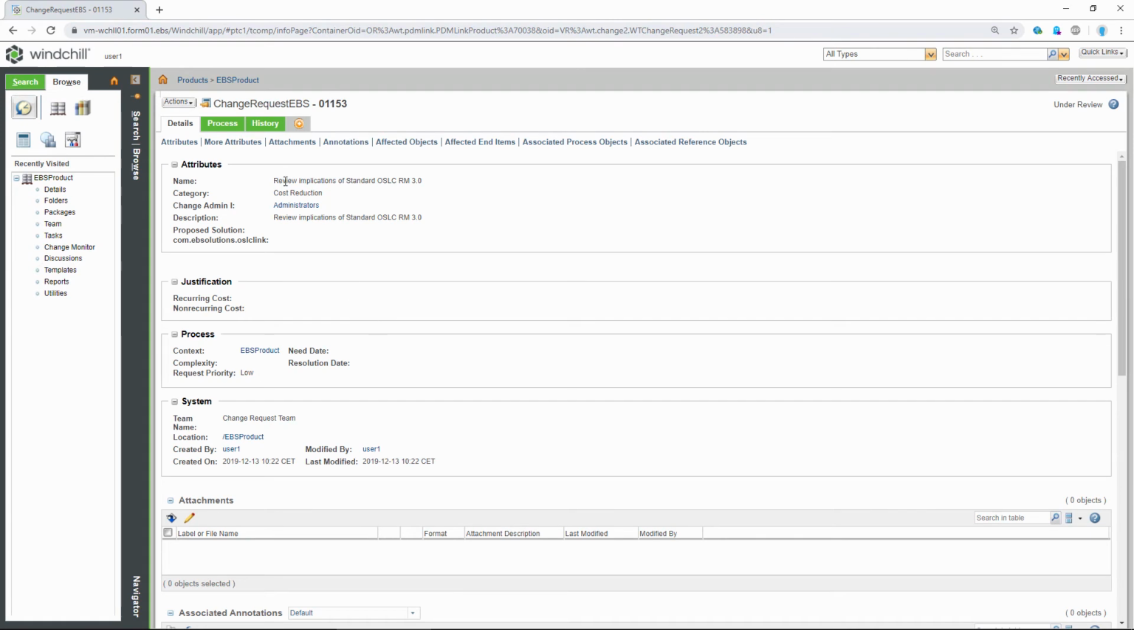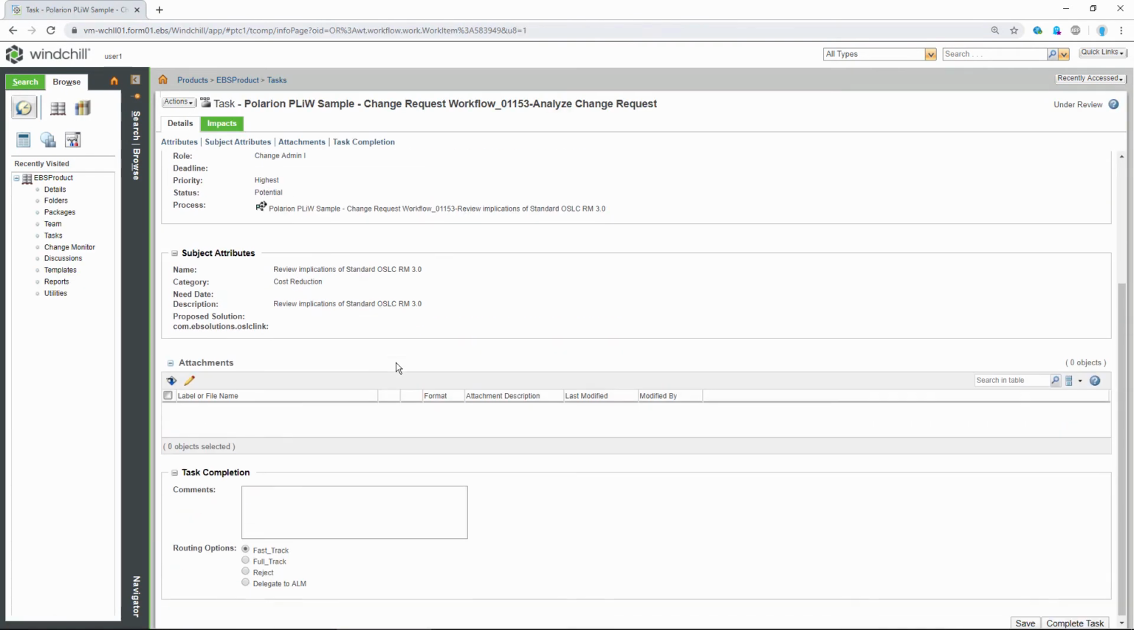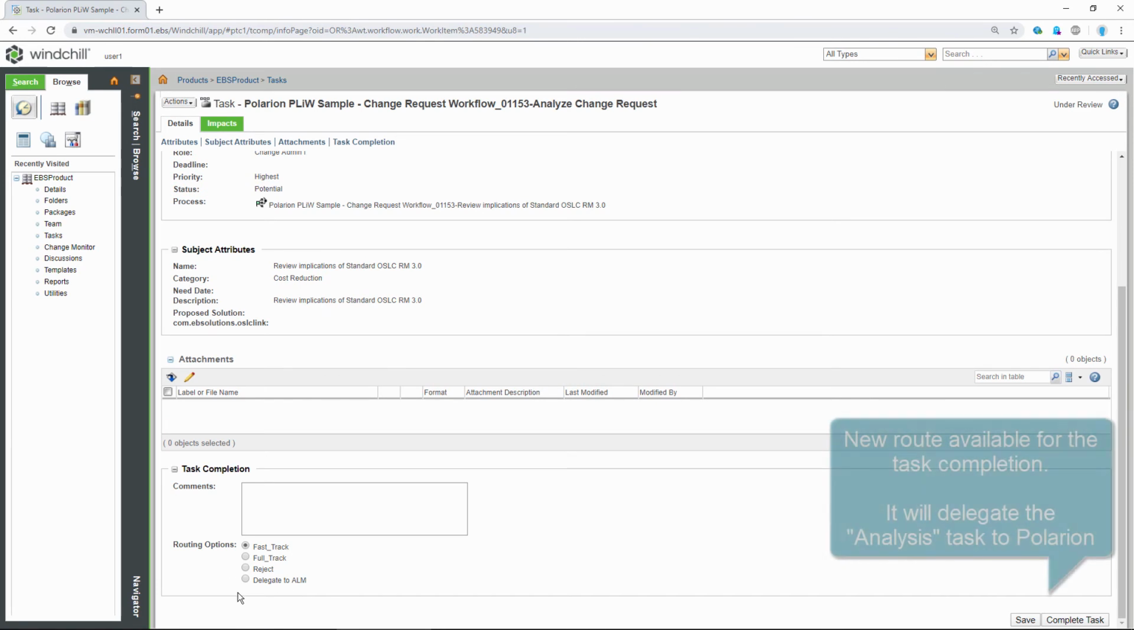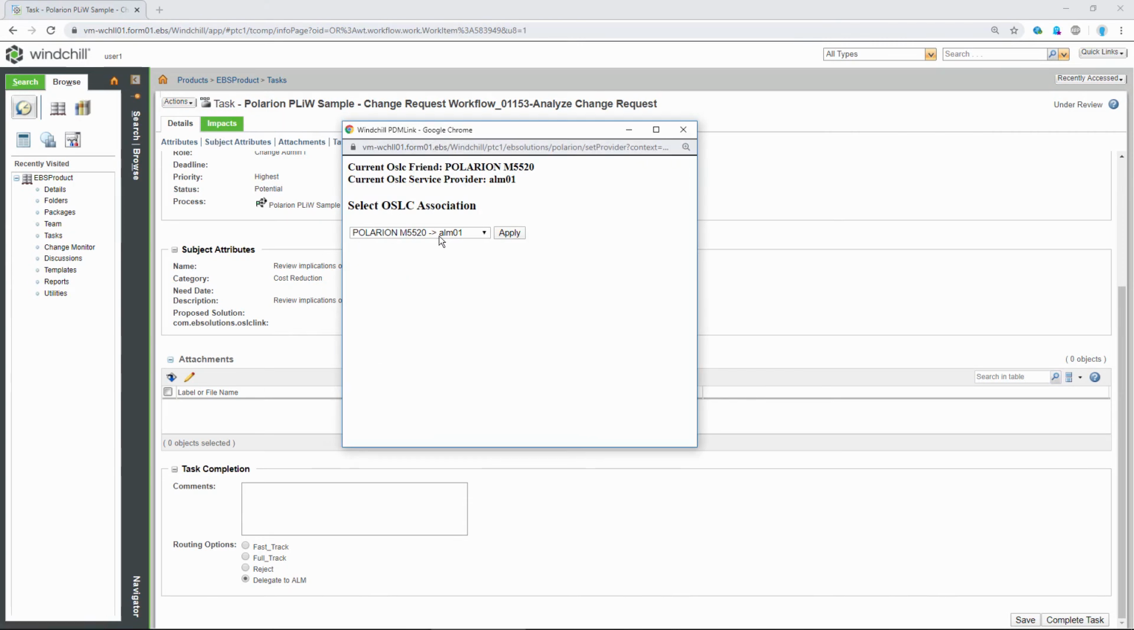Let's go to the Process tab to review the activities that are defined. We have this analysis task which has been created natively. As we can see, we have a new delegate to ALM route that we're going to select so that the integration will create the linked task in Polarion, which places the main workflow on hold. Before we do that, we need to make sure that we have selected the Polarion project where the linked task will be created.